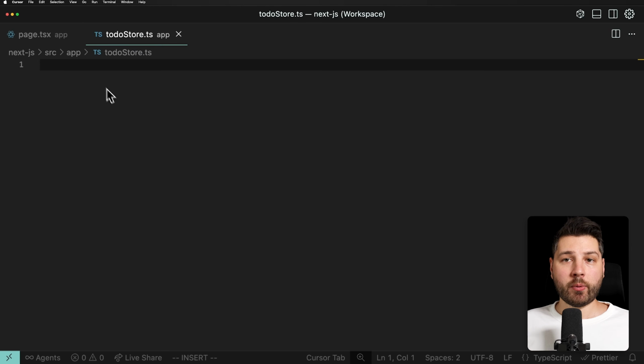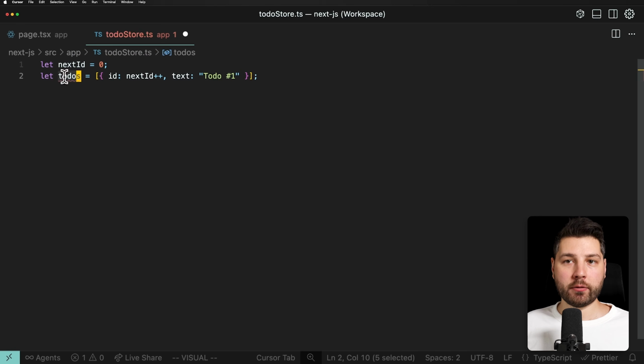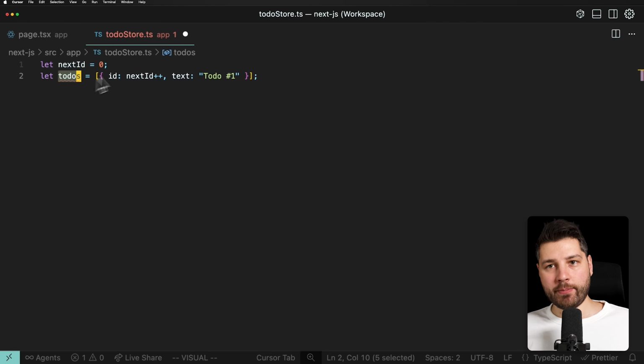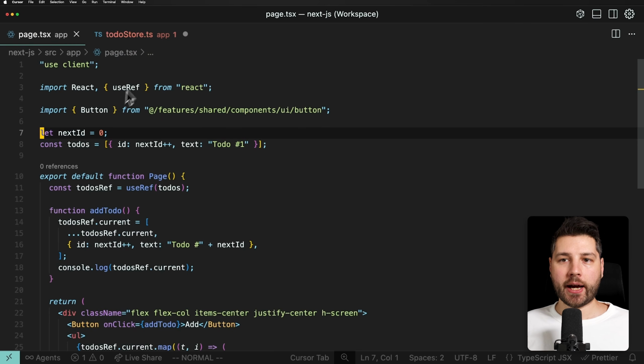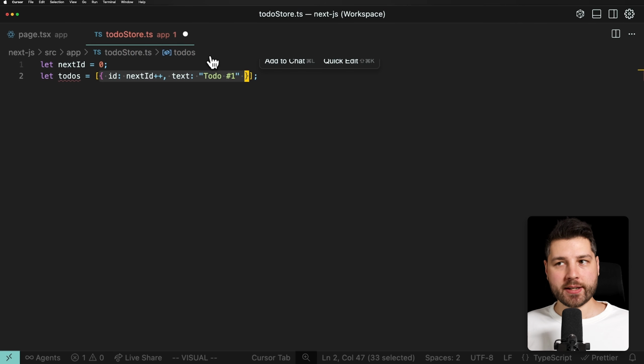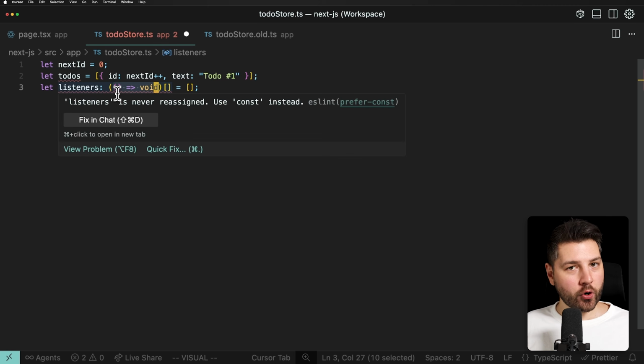So the first thing that we want to put here is exactly the same thing that we had in our main component over here. So we have our next ID over here, and then we have this array of to-dos, which we're using the let keyword because we're going to be mutating this array of to-dos. It starts with the same to-do number 1 that we had here in our component. So far, nothing is different. We just put the same thing in a new file. Next over here, we're going to put this line of code. We're going to define an array of listeners. So this is going to be an array here. And this one will take in an array of functions. And each function has this signature. It takes no arguments and returns nothing. The simplest function that you can have.